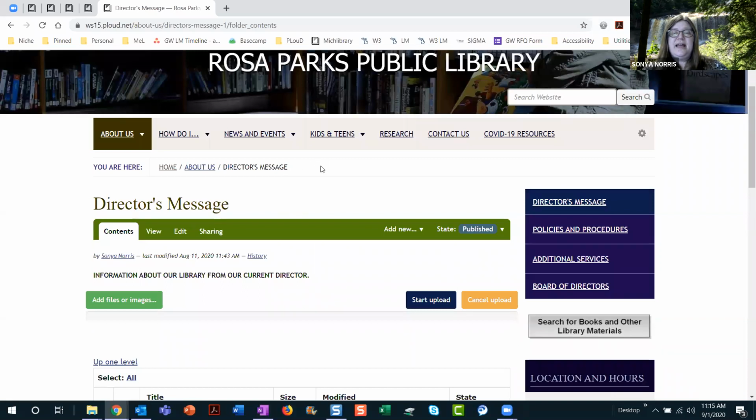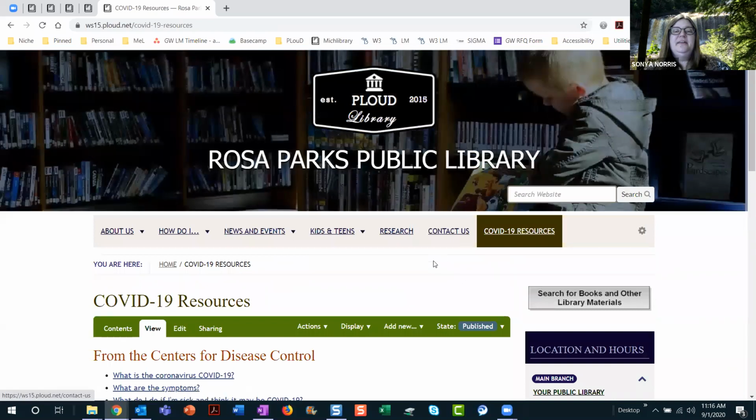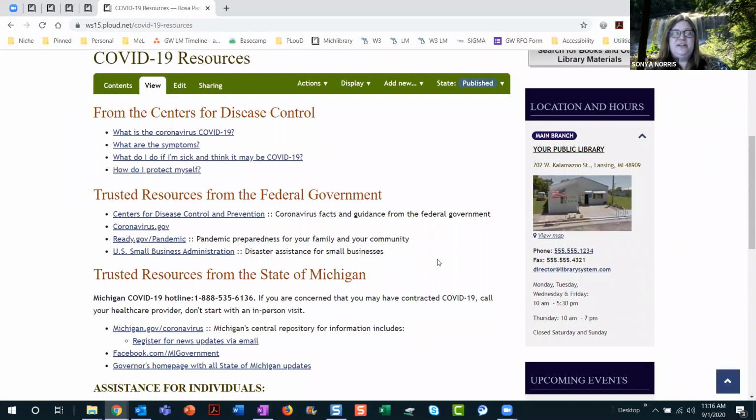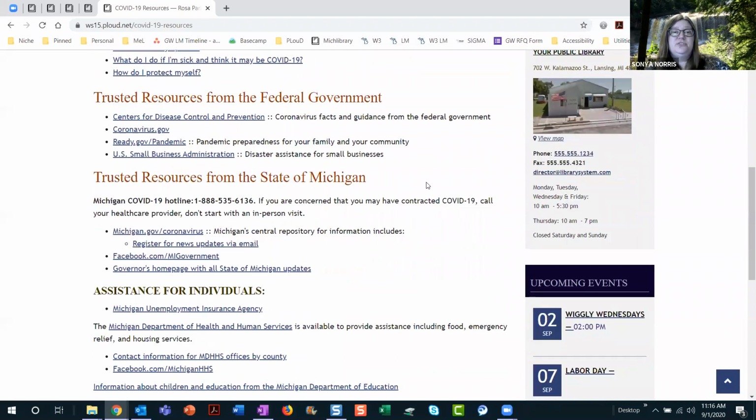Let's take a look at a distributed content page. These are COVID-19 resources. This is an opt-in set of resources for your Ploud site. It's actually controlled at the program homepage, michlibrary.org, where we regularly update it. We try to have only the most accurate and most pressing information here.